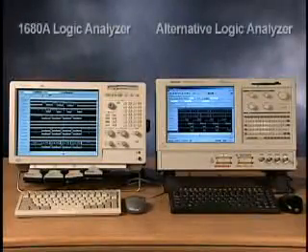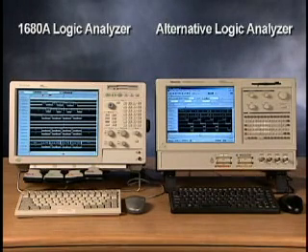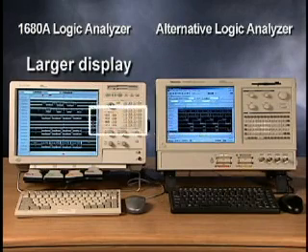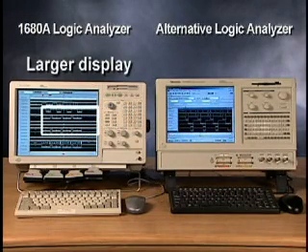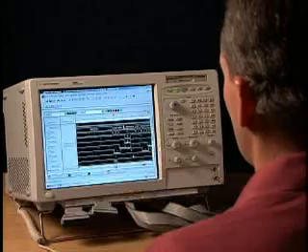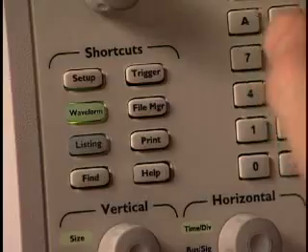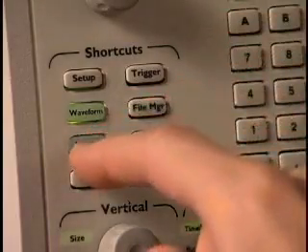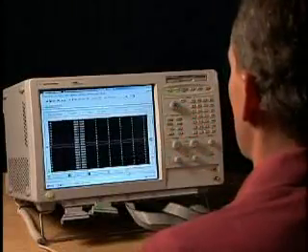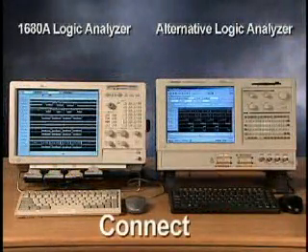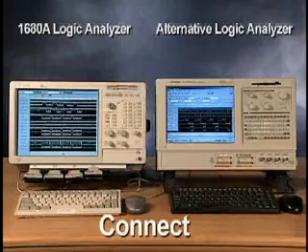The first dramatic difference between Agilent 1680A and the other logic analyzer is a larger display. With Agilent's larger screen, you can view relationships between large amounts of data and identify problems sooner. The 1680A also provides easier access to many of the functions you'll be seeing today through an array of front panel shortcut keys. One of the most critical factors in ensuring accurate measurements is making a reliable connection between your instrument and device under test.